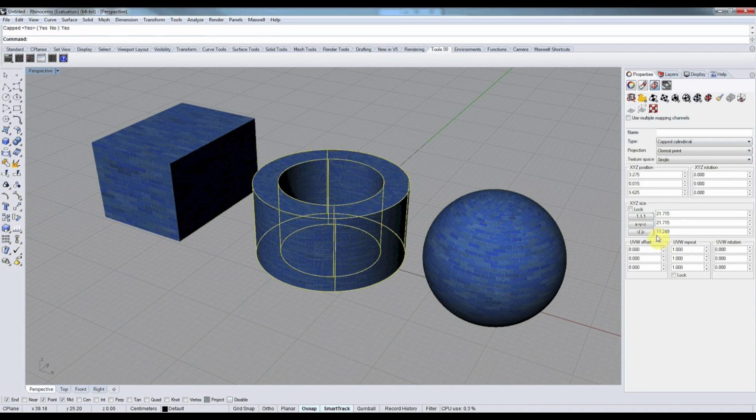It depends on you. But what I'm going to do now is use the UVW repeat to change the proportion of the mapping and then lock it, and then I can control the size of the mapping.